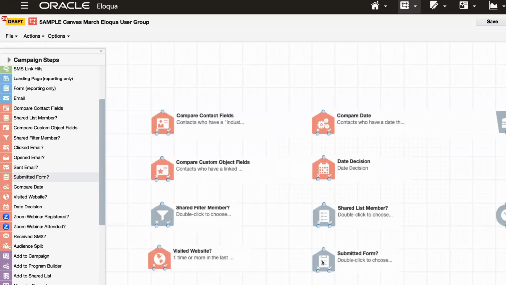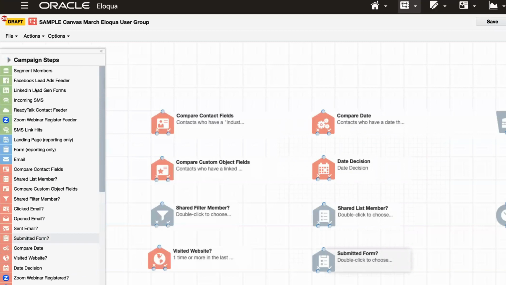When we ask the question on the campaign canvas, has the person submitted a form? We're only talking about campaign members. So by that, as any segment like so, anybody that's sitting in this segment that works their way through the campaign is a campaign member.